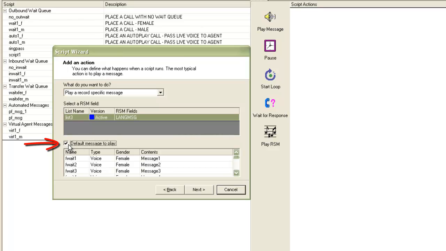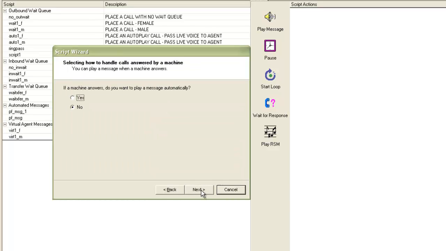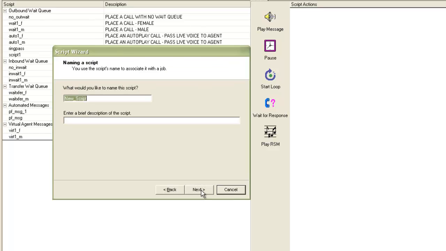It also asks for the default message to play. Remember that if you choose a default message here, then it will override the default message that we set when configuring the RSM for the calling list. Let me choose F81 here as the default message. Then I click next. Then it asks me if I want to play a message to an auto voice. I say no. It asks me if I want to play a message before passing the call to an agent. I say no. It asks me for the name of the script. I give a short name here.